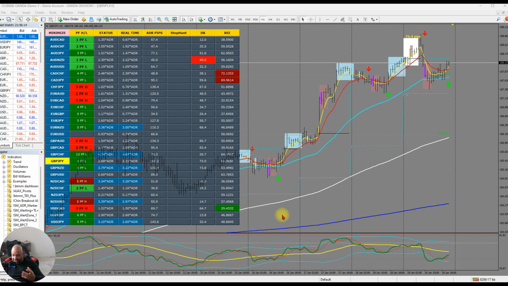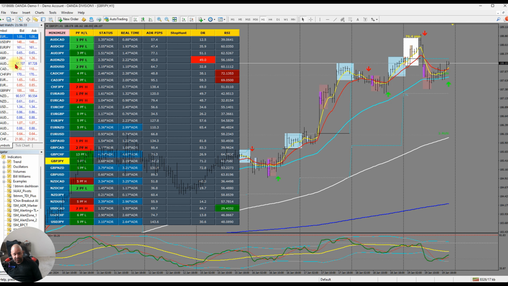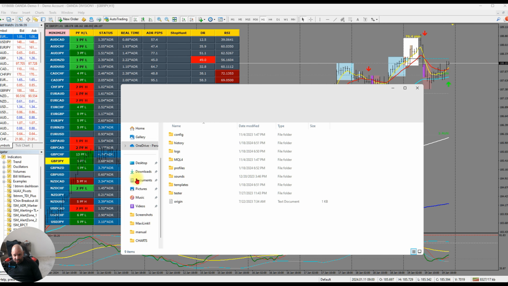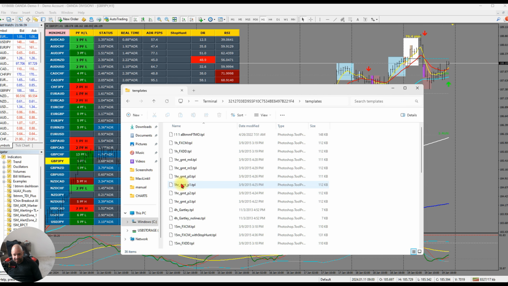I'm going to show you the template. So you're going to get 2 files when you reach out to me. I've already downloaded the template. So obviously you're going to do the same thing. Let me clear this out. When I send you the 2 files, it's going to be a template and the indicator. Open data folder. We're going to go to templates, and you'll see it there.